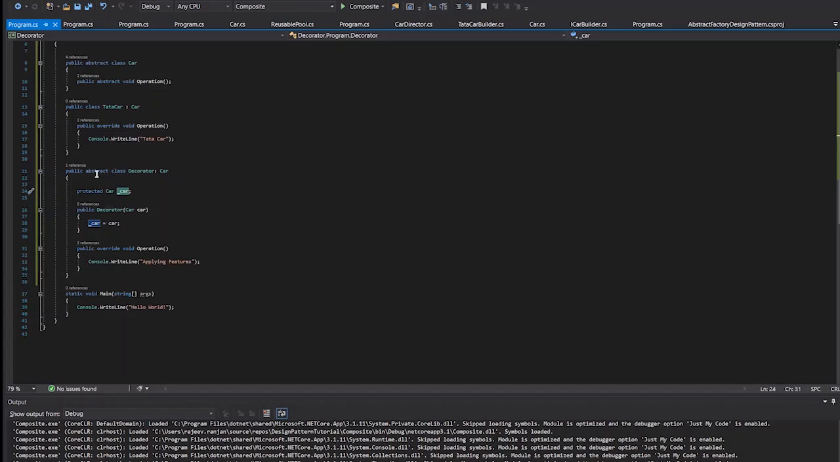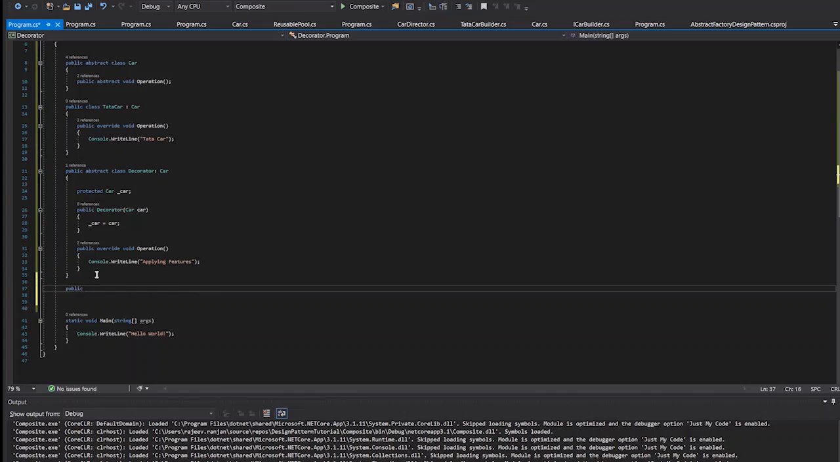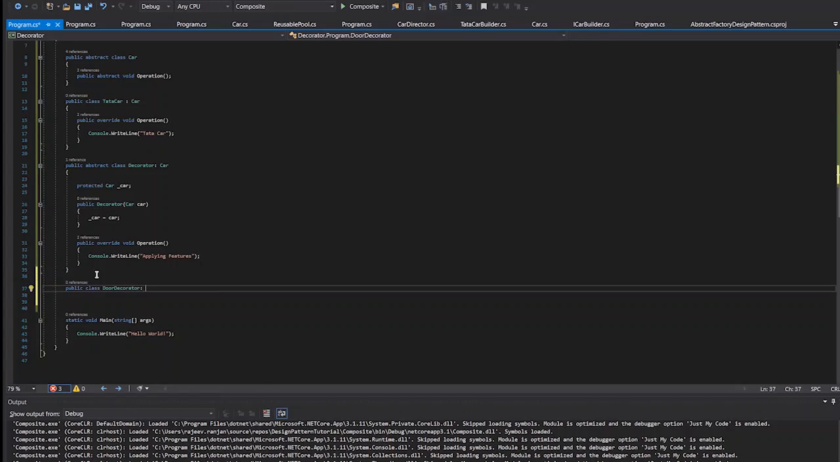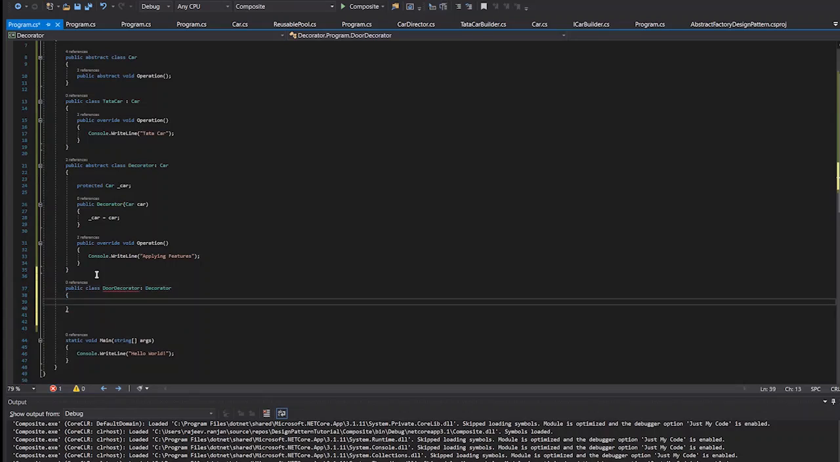Now, since this is an abstract class, let's create a concrete decorator for this one. So I will create a public class door decorator. I don't know why we are calling the door a decorator, because it's a very basic feature for the car, but still, let's call it a decorator itself. In the door we can have some customized stickers.